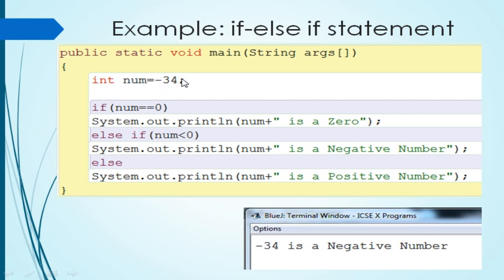I have declared a variable which is a negative number. Just notice it is minus 34. Now I have given a condition: if number is equal to 0. If the number is 0, it will just print the number is 0. If the condition is false, that means the number is not equal to 0, it will go to the else part, where you have another if statement which checks whether the number is lesser than 0. If the number is lesser than 0, then it will print it is a negative number.